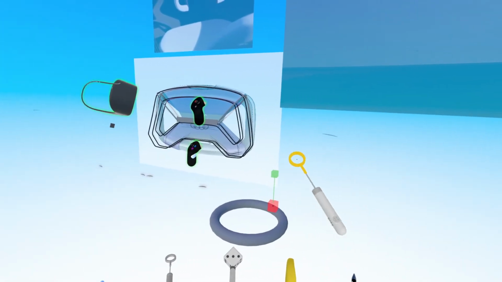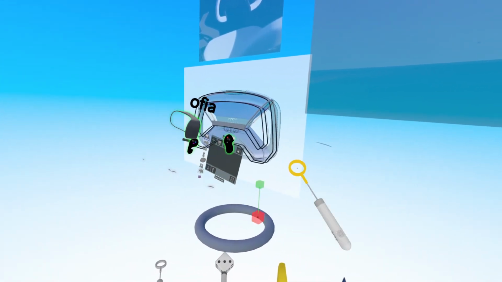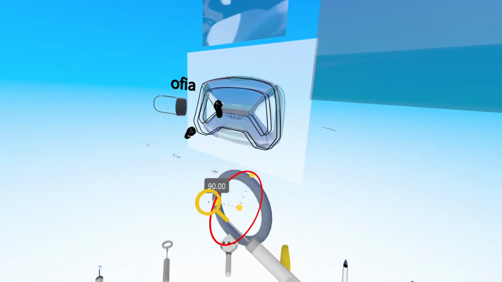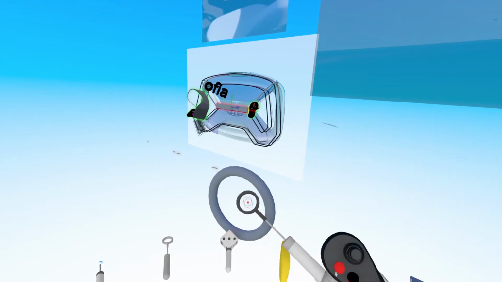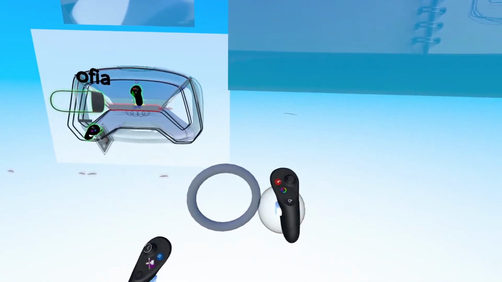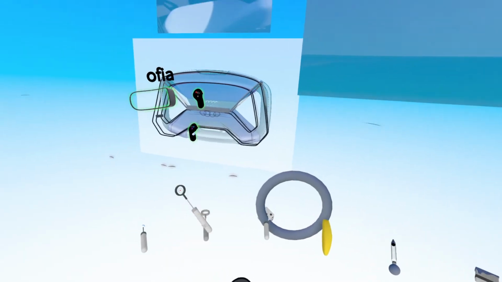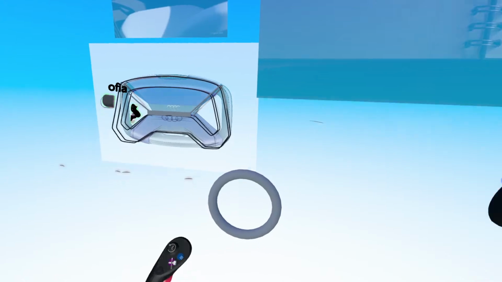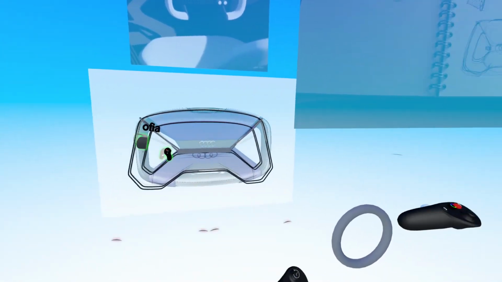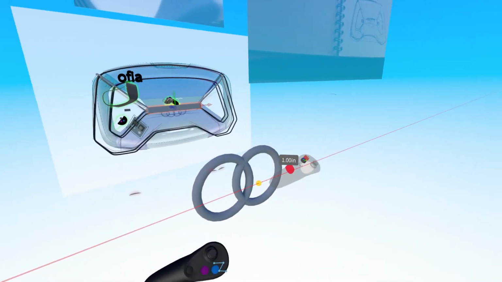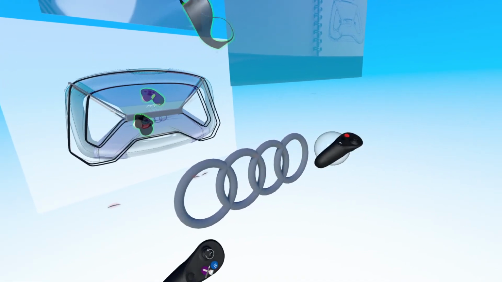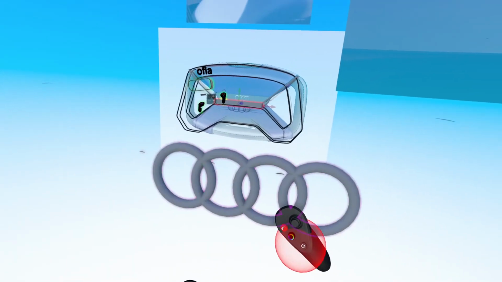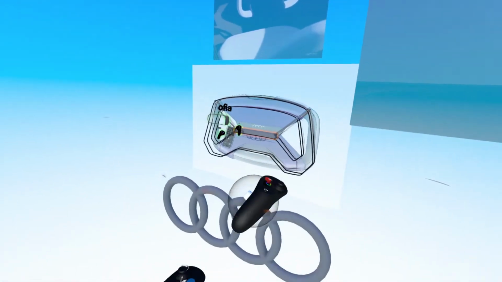So here will be the place for the logo. I make it smaller a bit. I position it. Make sure this one goes here. I can make it thicker. Go there. Good. And I will convert it to sub-D.